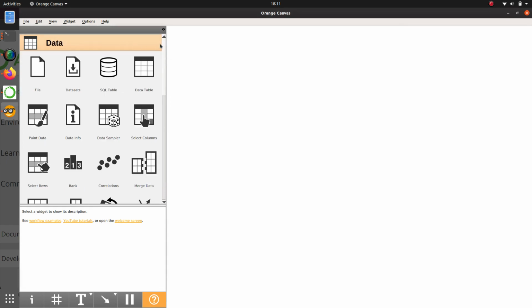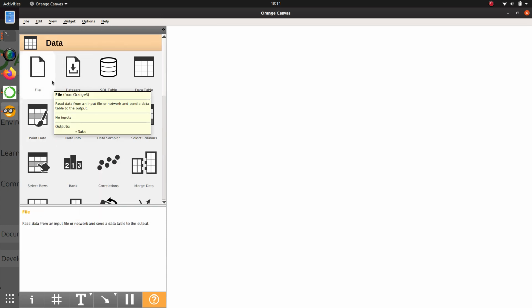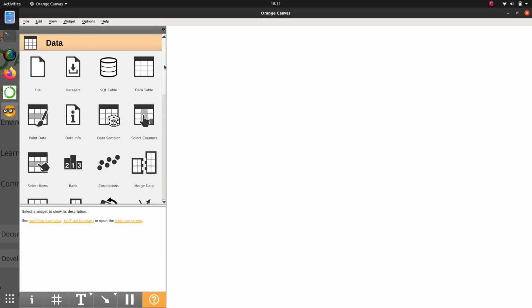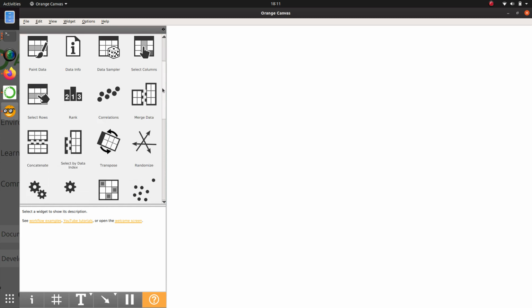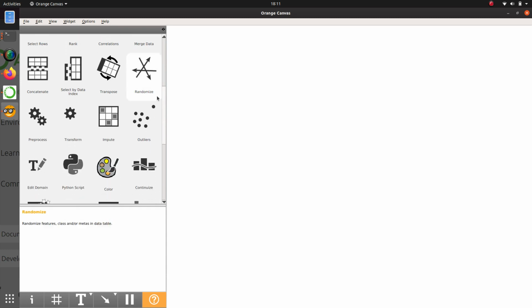So on the left hand side you can see different sections. For example, data. Data helps you to load all types of data, if it's CSV data or from a database, or if it's from the tab format, a specific Orange format. You can also clean data already. You can select rows. You can do some ranks. You can merge data, and you can transpose data, impute and pre-process and transform data, which is very important if you think about pre-processing and data cleansing.